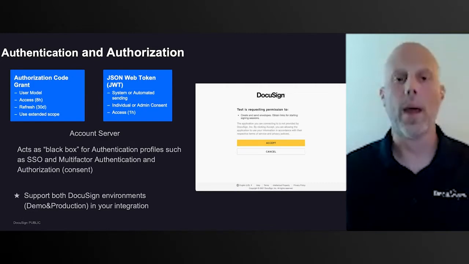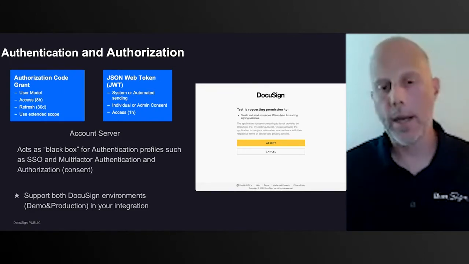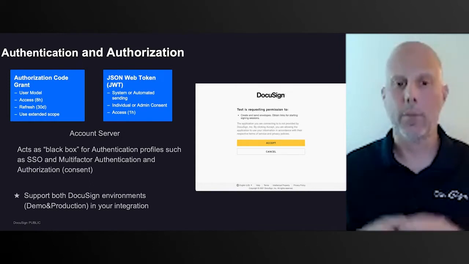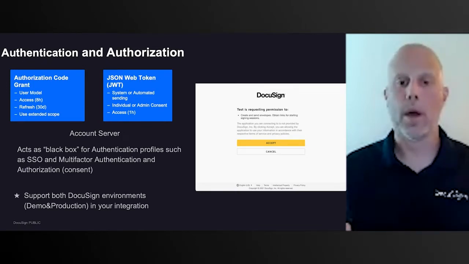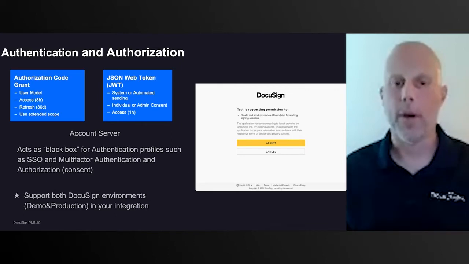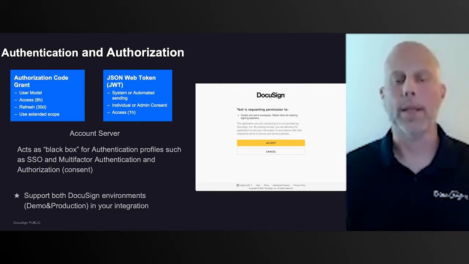And then there's also a way for the JSON Web Token flow for a company that is using DocuSign org admin, and they have multiple accounts and they're managing them off of one DocuSign org admin. And so that org admin is able to consent on behalf of their employees inside that same DocuSign account. So again, those are your two authentication and authorization models.